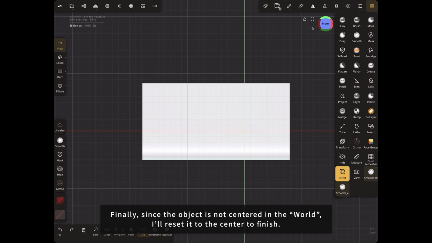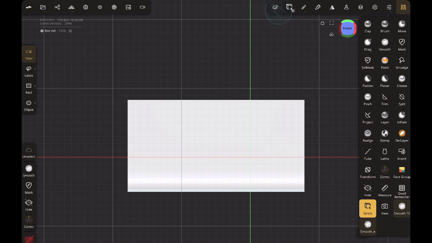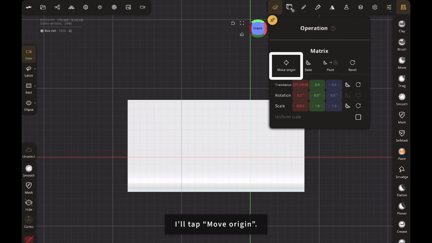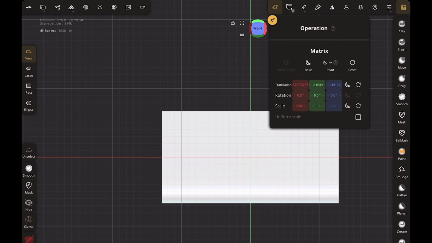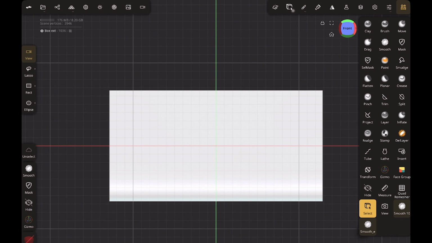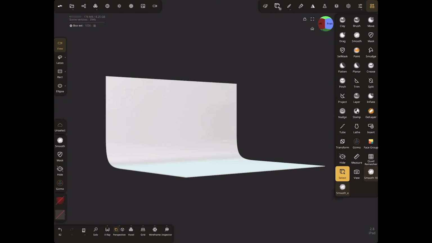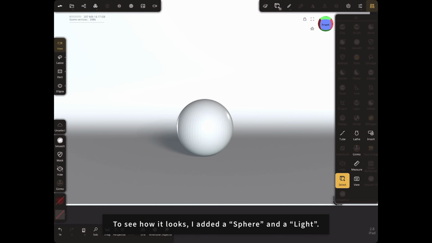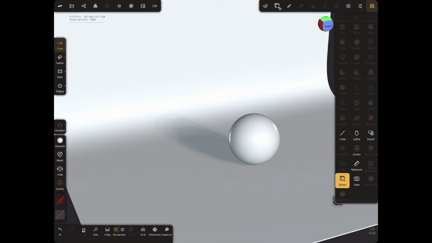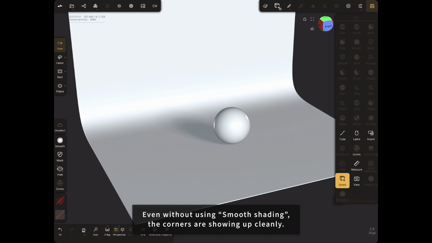Finally, since the object is not centered in the world, I'll reset it to the center to finish. I'll tap Move Origin. To see how it looks, I added a sphere and a light. Even without using smooth shading, the corners are showing up cleanly.